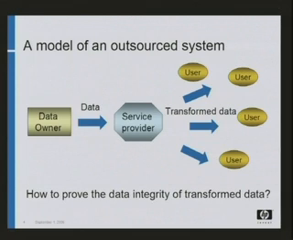So the data owner gives the data to the service provider, and the service provider not only disseminates the data to the users, but also needs to do some kind of transformation based on the user's requests. And this kind of transformation will change the presentation of the data.